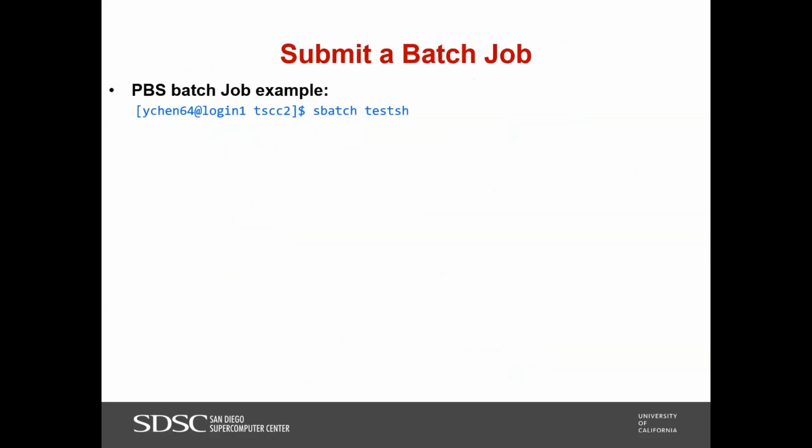Okay, so that's about the interactive job, and next is about submitting a batch job. The batch job example is like this: you use the sbatch command followed by your job script, and once you type this command and hit enter, the job will be submitted. Once it's submitted, it's hard to revise what you have submitted. So please be careful to prepare the job script.